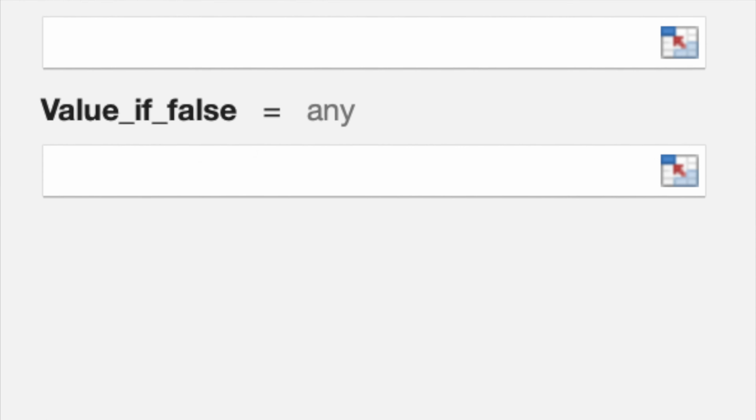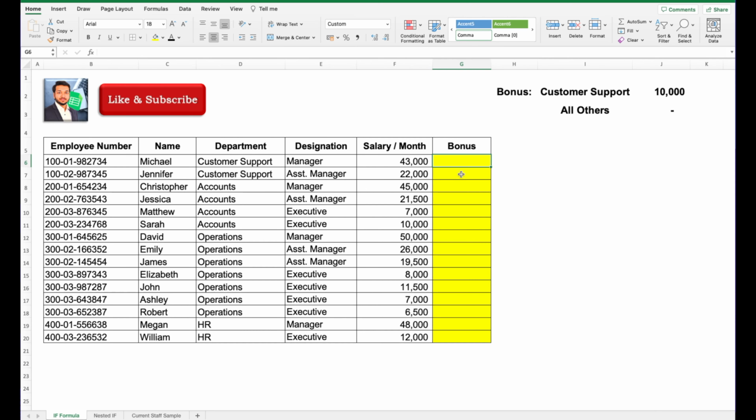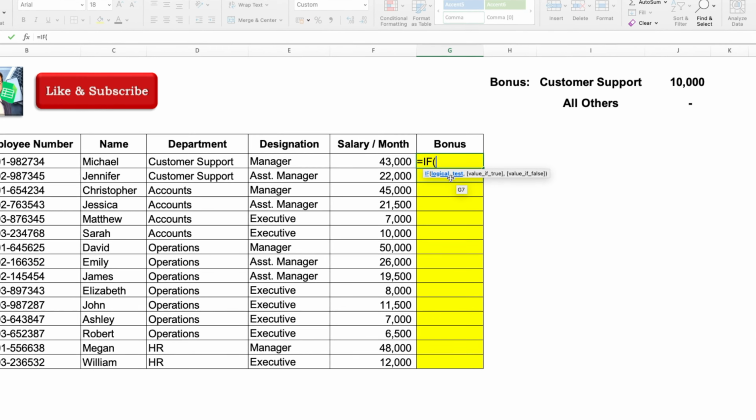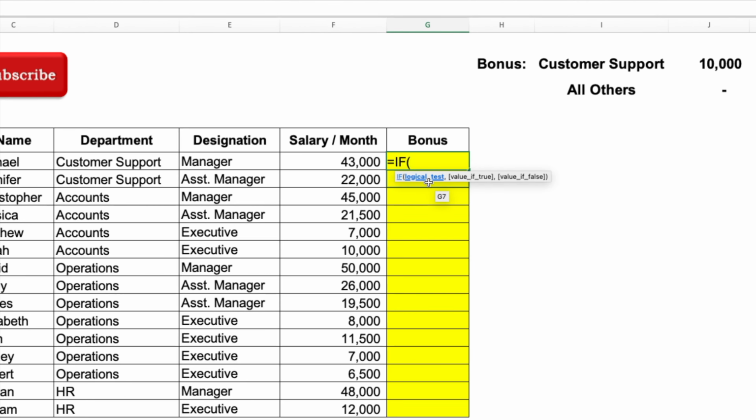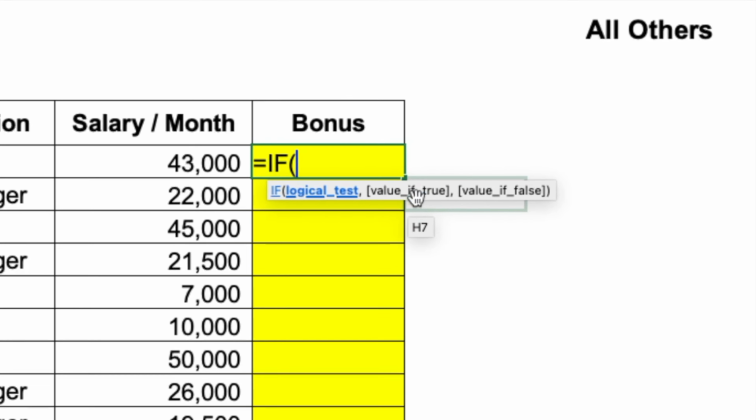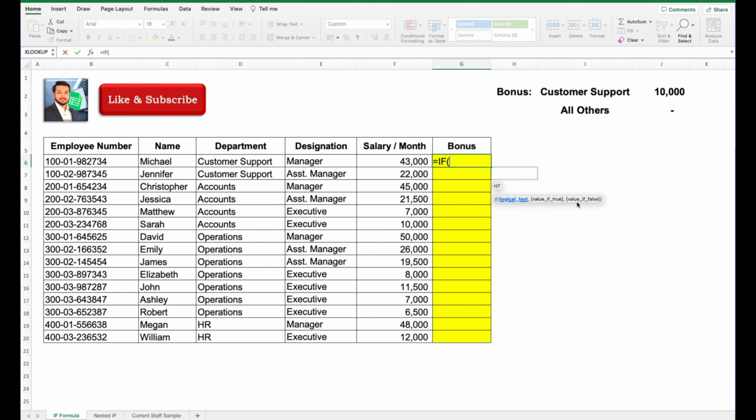Let's first understand the syntax of the if formula and how exactly it works. Let's start off with typing equal to if and open the bracket. You can now see below the cell that it's asking for 3 different sets of information. The first one is logical test, the second one is value if true, and the third one is value if false. You can also see that value if true and value if false are in square brackets, and you know that the square bracket means that it's not a mandatory field but an optional field.